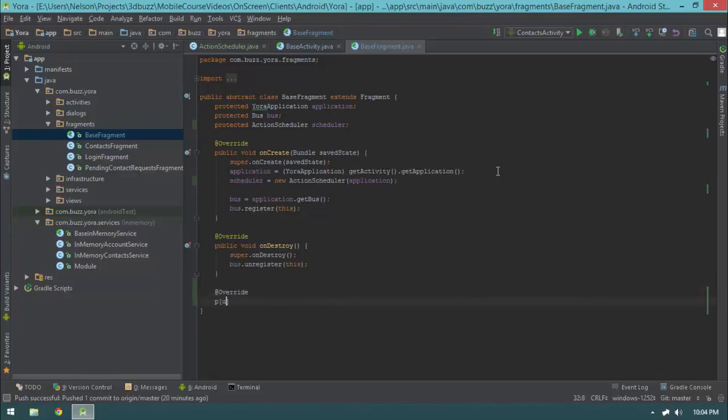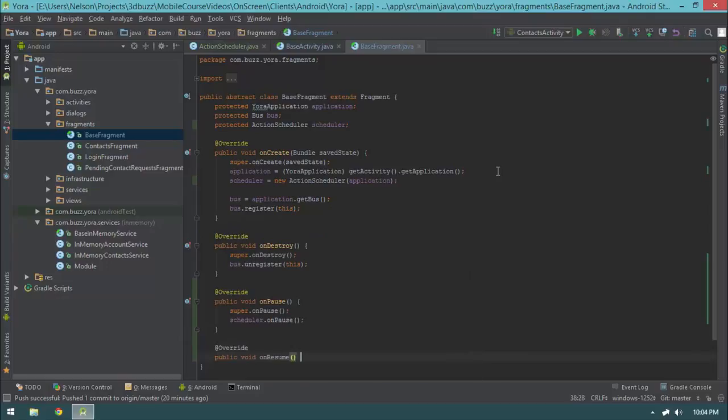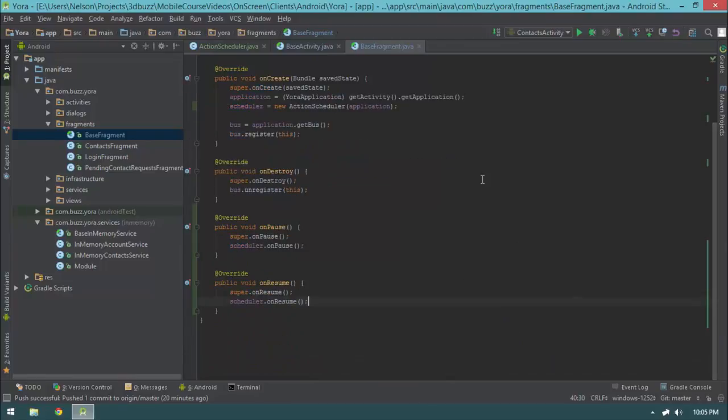So I'm going to override. In this case, they'll be public. On pause, we'll simply invoke scheduler.onPause as well as super.onPause. It's very important that you remember that. And we'll do our override public void onResume, which will do super.onResume and scheduler.onResume. And that's it for our base fragment.